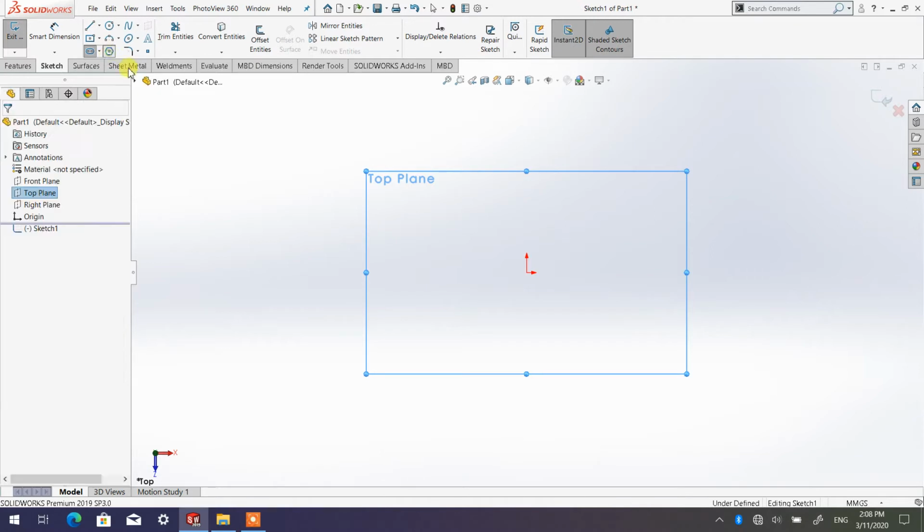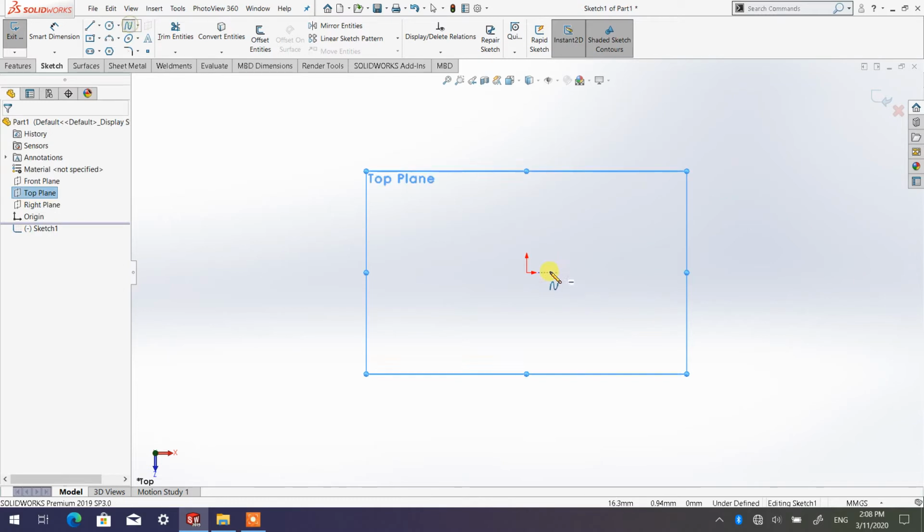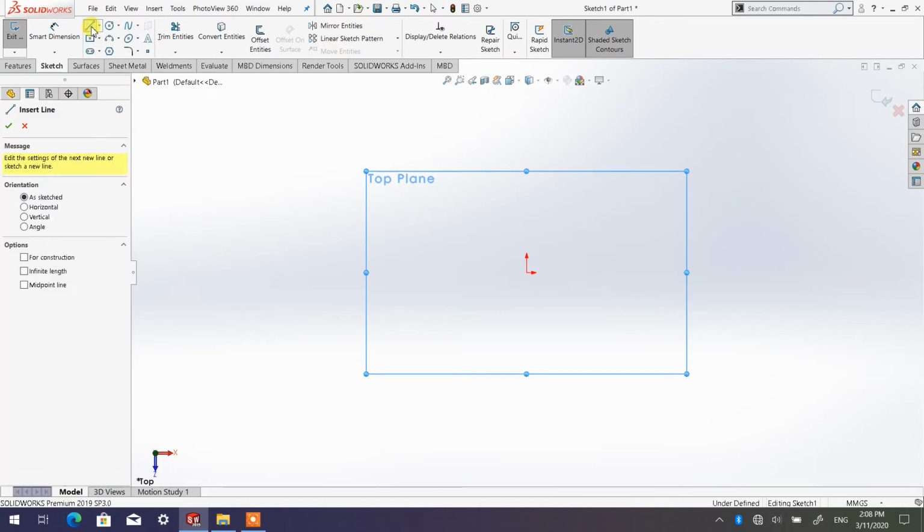Okay, kalau polygon, there you are, polygon. Dan kalau spline, we do have spline. Okay, and so on. So we're going to choose line. So choose this one, pick this one, and we start at the 0, 0 reference.